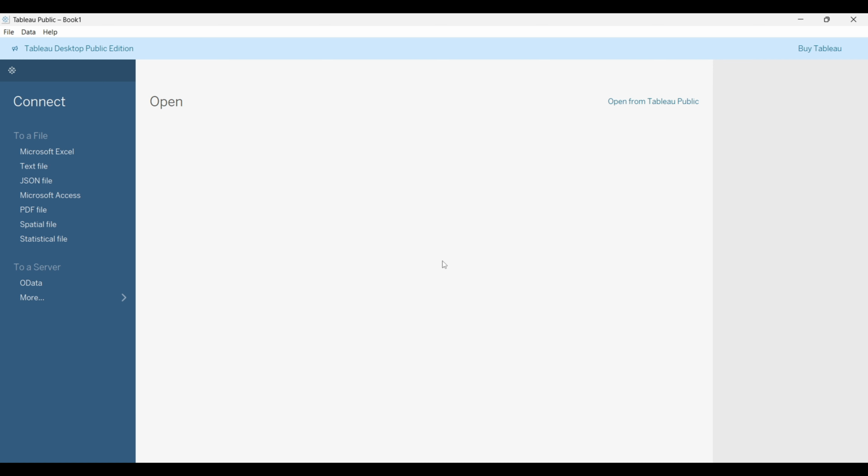So to start with, we are going to be importing data into Tableau that we'll be working with. You can import an Excel file, a text file, a JSON file, Microsoft Access, a PDF file, any type of file, and you can connect it to a server. You can connect your data to a server so that it will automatically get data from that server. So those are the ways that you can import data in Tableau.